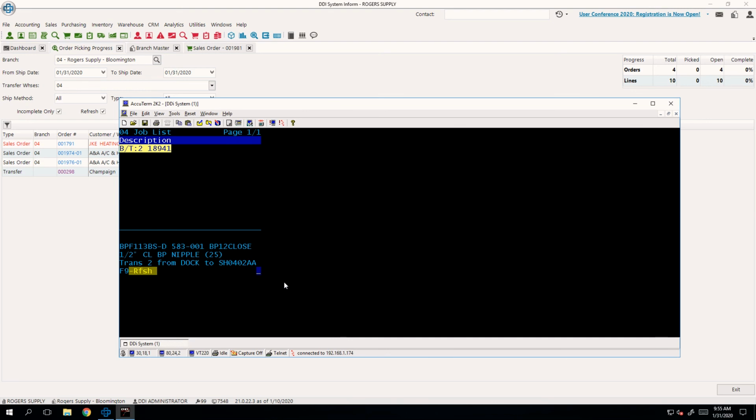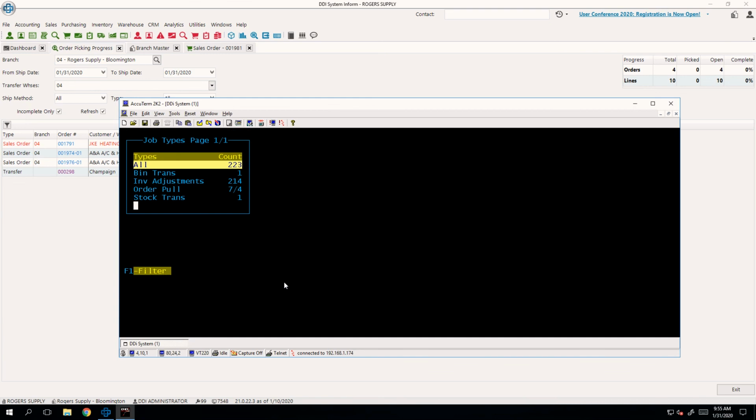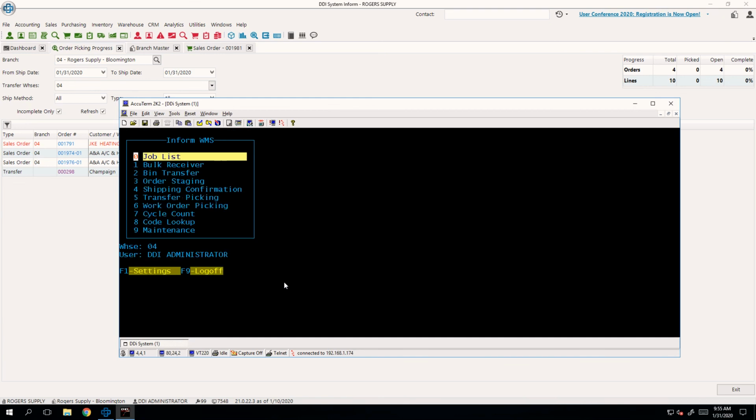If I do not want to work off my bin transfer job list, I just want to scan what's in front of me and begin putting it away, we can absolutely do that. We go ahead to this bin transfer option, which you'll see is number 2.